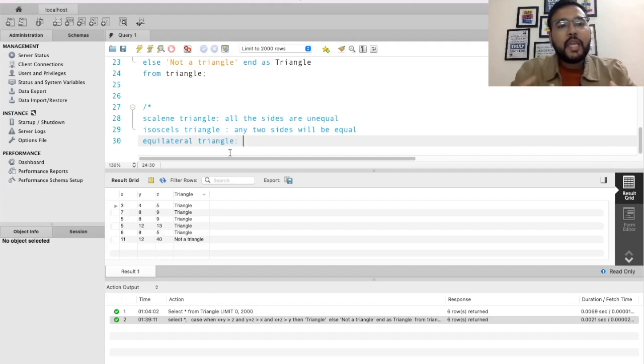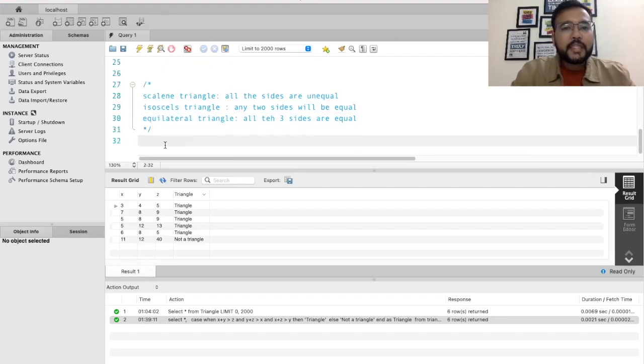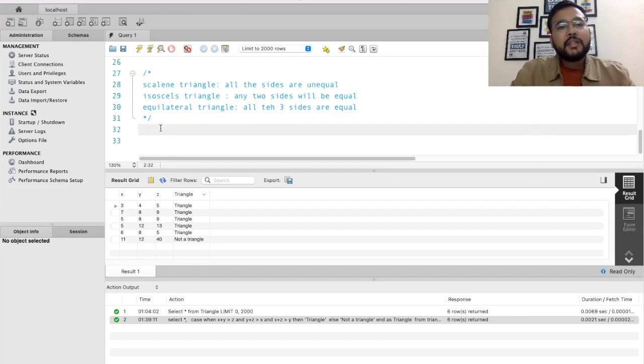So in case of any equilateral triangle, all the three sides are equal, right? So guys, this information is enough for this SQL problem, right? So now we understand the properties of these three different types of triangles.